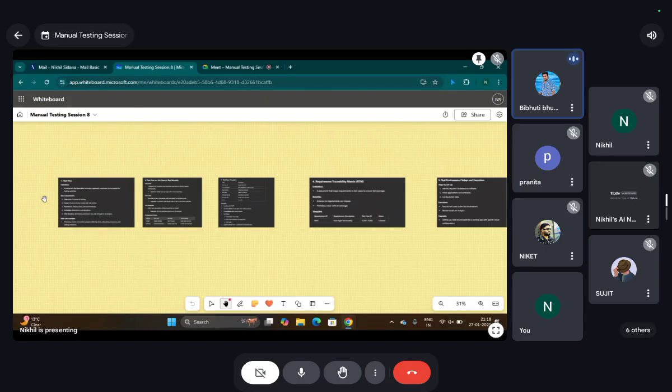Test plan. A test plan is created before testing begins and is used to guide the testing process. It's very simple. A test plan is a document that contains objectives, scope, resources, risk and mitigation strategies, and schedule.